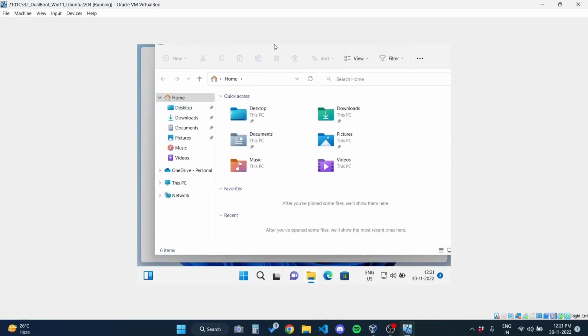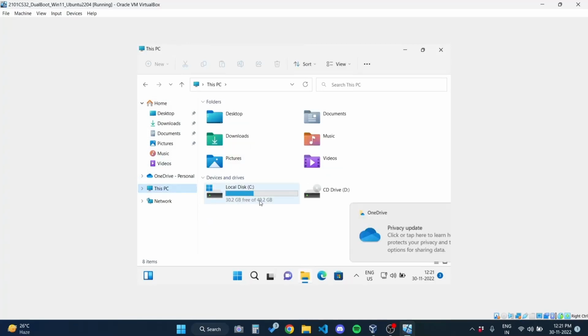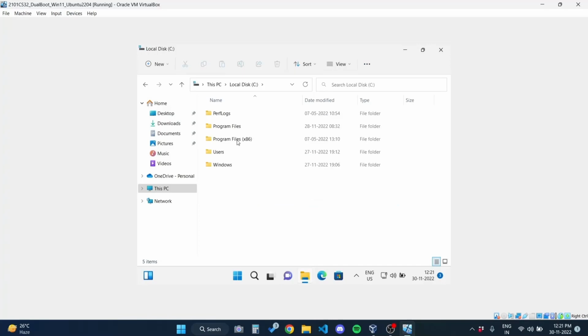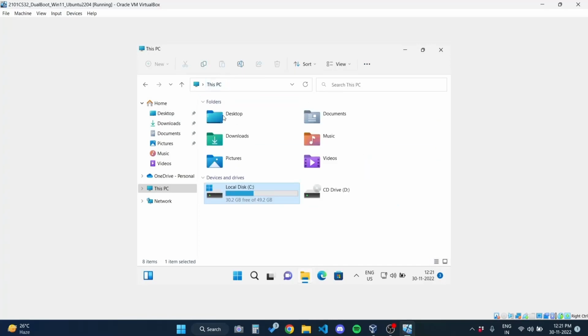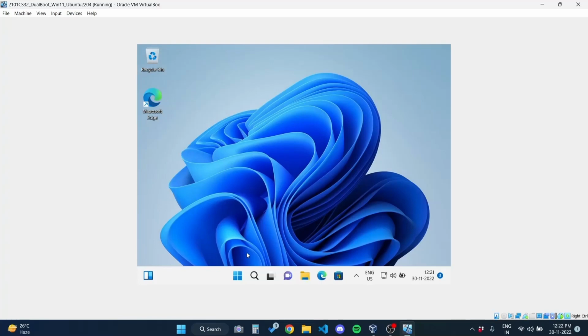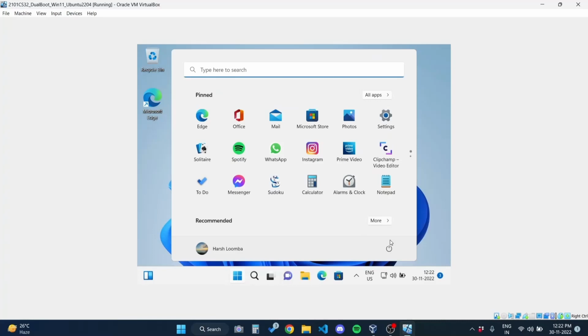Now you can see when I open this and click on This PC, we've got approximately 50 GB of drive over here. So approximately 50 GB of space has been allotted to Windows 11 because of the primary partition we have selected. Now I'll close, and then you can click on start and turn it off.